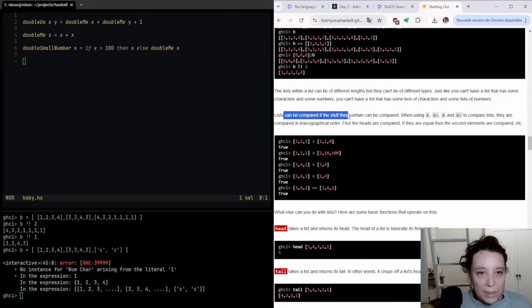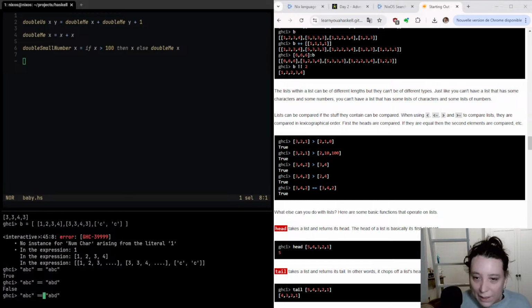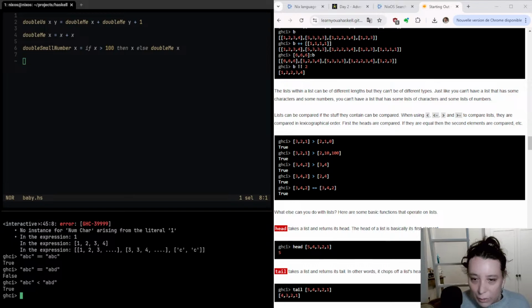Lists can be compared if the stuff they contain can be compared when using less than, equal, greater than, or greater than or equal to. They are compared in lexicographical order. First, the heads are compared. If they are equal, then the second elements are compared, etc. So that makes a lot of sense, especially since strings are just lists of letters. So it's just going to compare this as if it was a list. And so now I should be able to say A, B, C is less than. That makes sense.